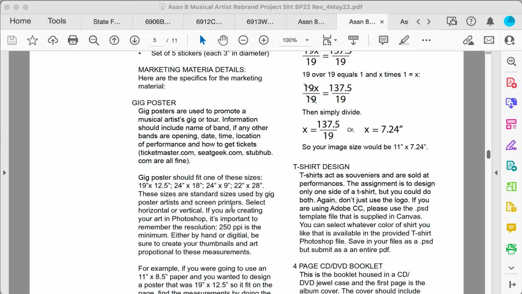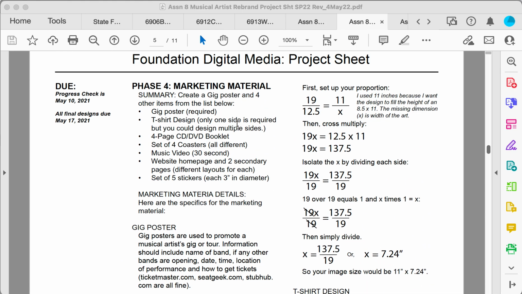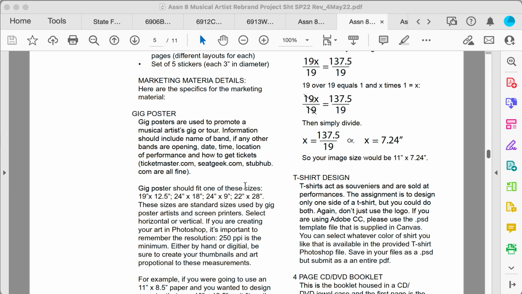So since this is a gig poster, I'm going to run down to page 5 here to the gig poster. This is the Phase 4 marketing material, and this gives us details about the gig poster. And here's the sizes of the gig poster that it should fit.